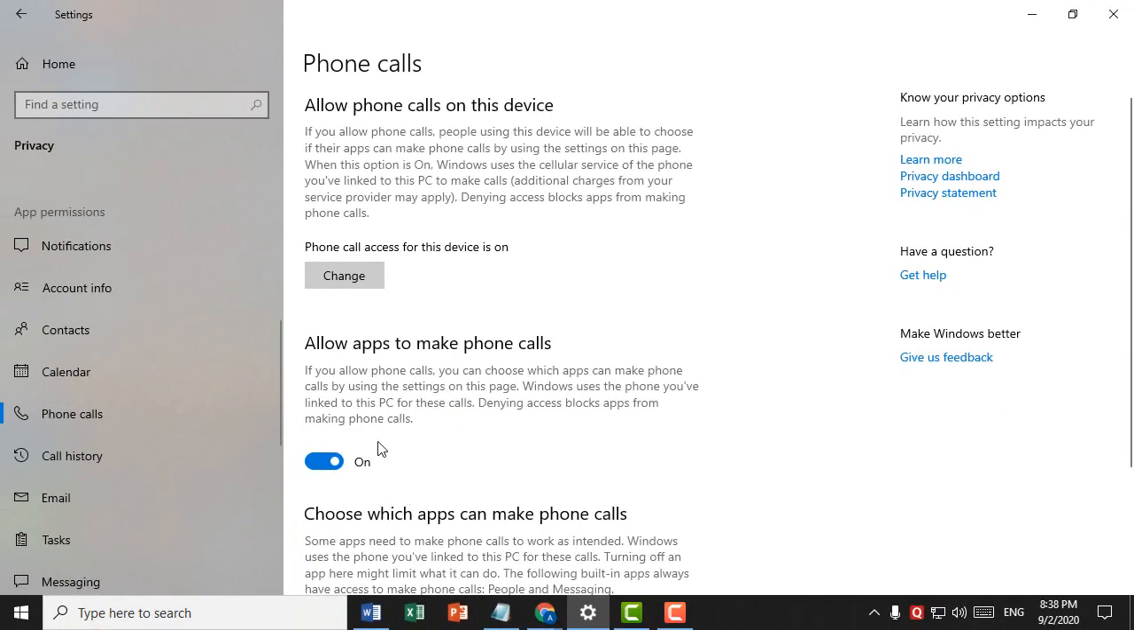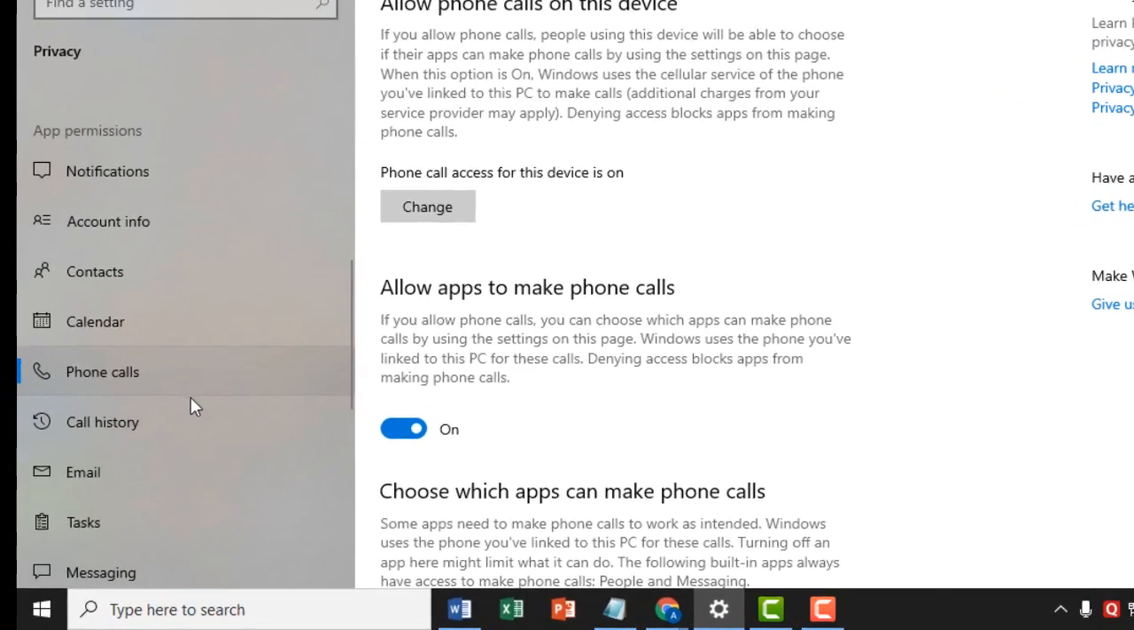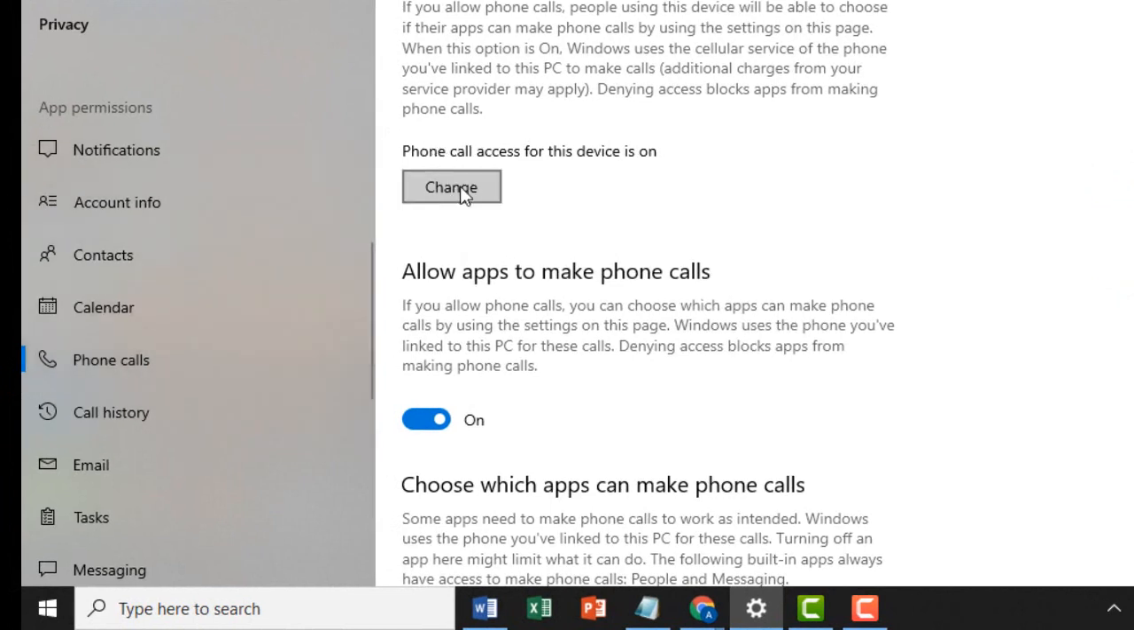Firstly, click on Start, after that click on Privacy, and after that in the left panel click on Phone calls. After that, click on Change and toggle to the on position. So this is a very simple, easy and quick method.